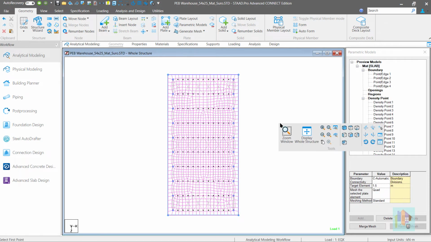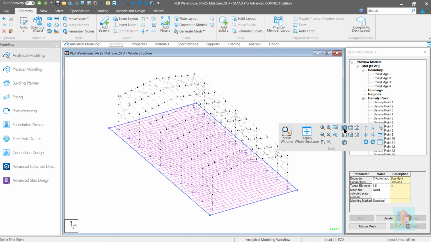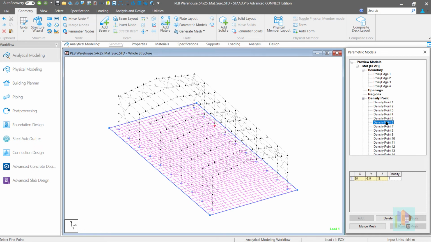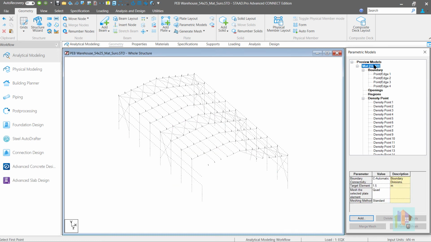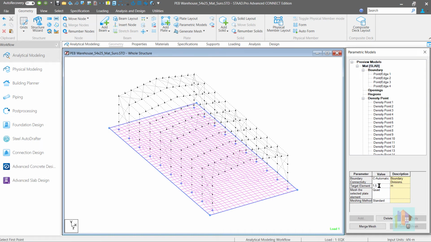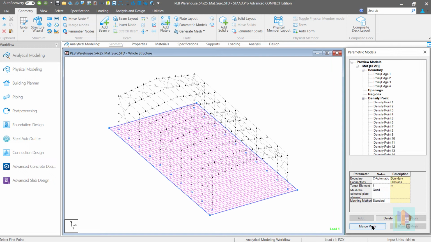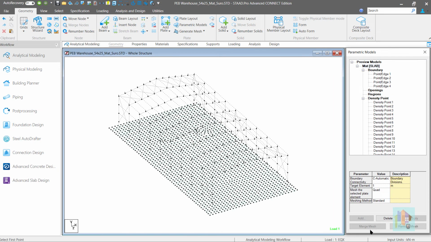In the generated mesh prototype, we can notice that all the columns are considered in the mesh. Parametric model can identify the existing nodes during mesh generation. We can also generate a region with higher thickness if the applied load is high, like a machine foundation. If required, we can further modify the mesh size to a coarser or finer mesh. Finally, click on the Merge Mesh option to generate the plates.